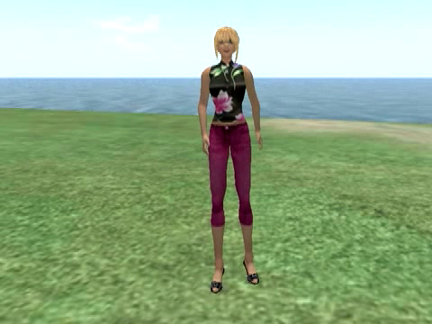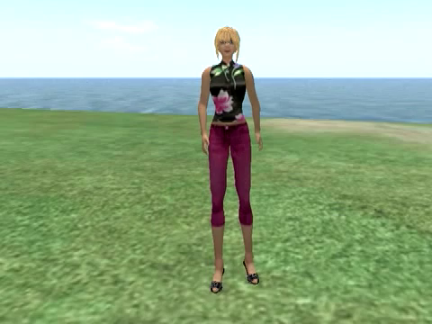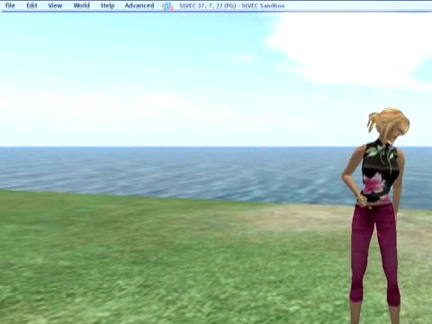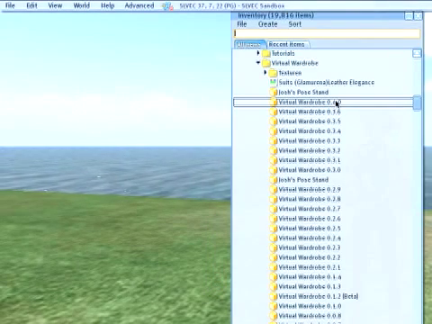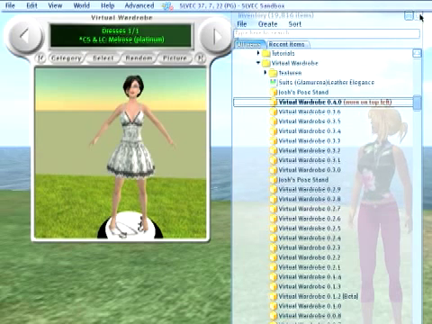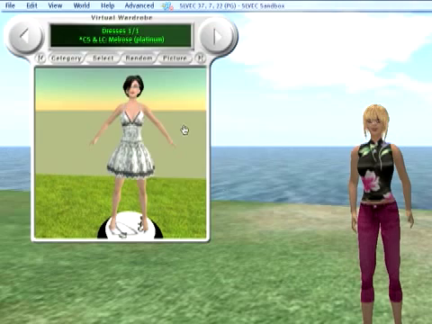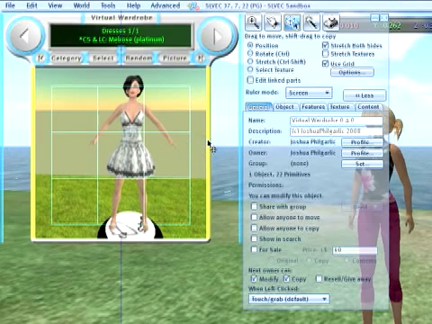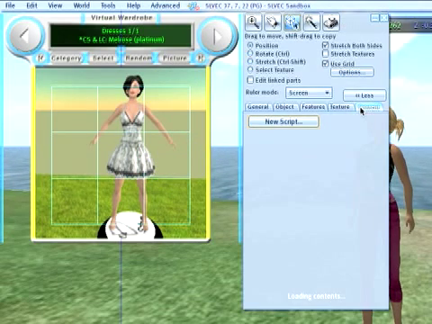Let me show how easy it is to set up the virtual wardrobe. Open your inventory and wear the HUD. Here it is. By default it's filled with some pictures, so you can play around a little bit. But let's add our own photographs.